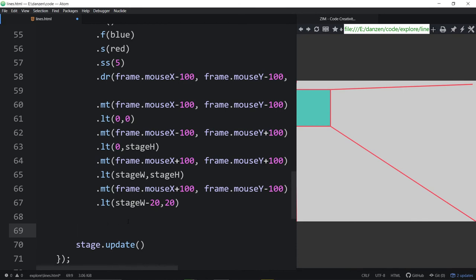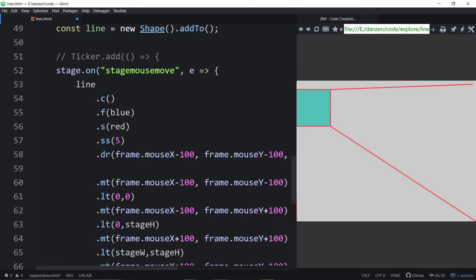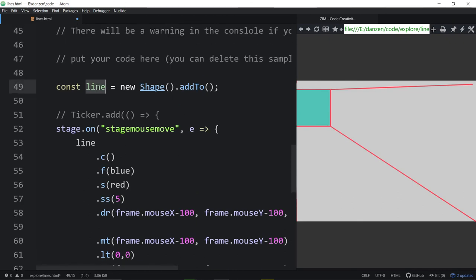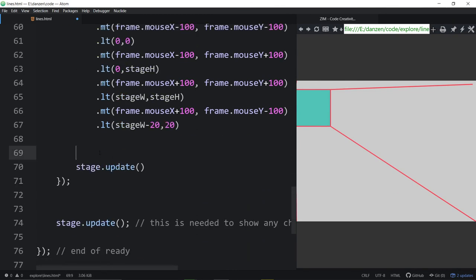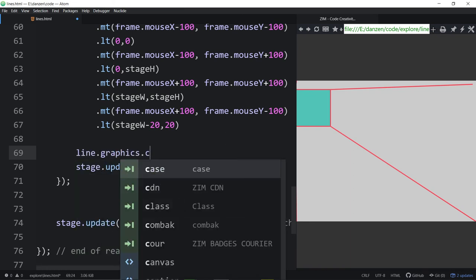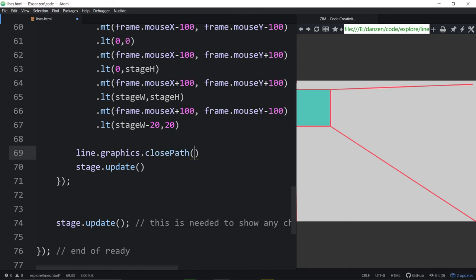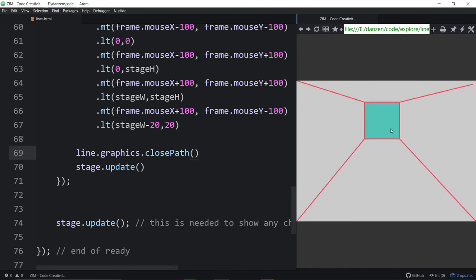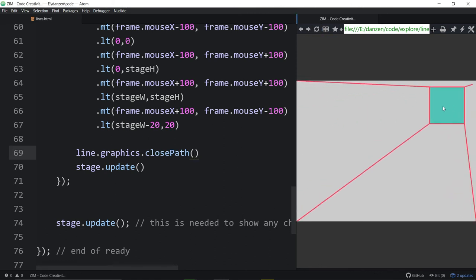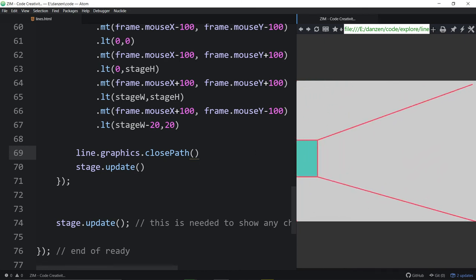Let's do the hard-coded CreateJS one. So here's a test for you. How would you close a path with CreateJS? You would have to put line dot graphics dot close path, or the CP would work. Okay, let's see if that works. Still didn't close the path. Maybe it can't close the path when we've got this many lines.